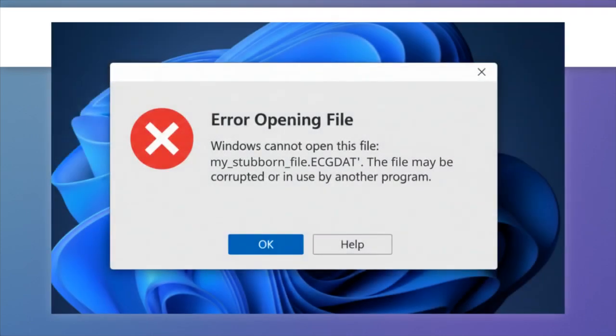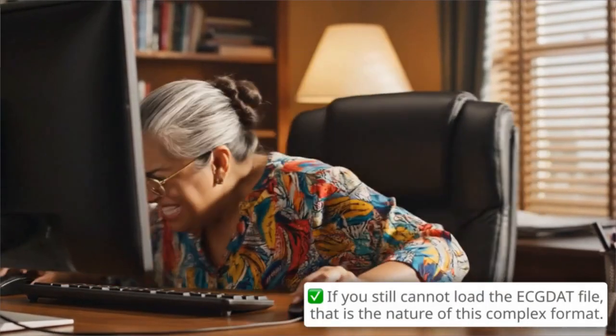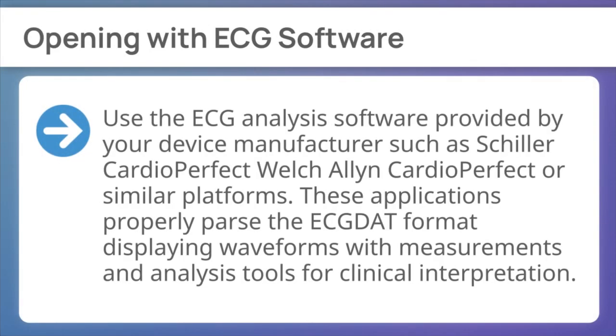When your ECGDAT file isn't responding, don't worry, it's typical. It simply means we can't rely on the initial software anymore. I need you to take these 3 direct actions to effectively isolate the file error. First, opening with ECG software. Use the ECG analysis software provided by your device manufacturer, such as Schiller, CardioPerfect Welch Allyn, or similar platforms. These applications properly parse the ECGDAT format, displaying waveforms with measurements and analysis tools for clinical interpretation.